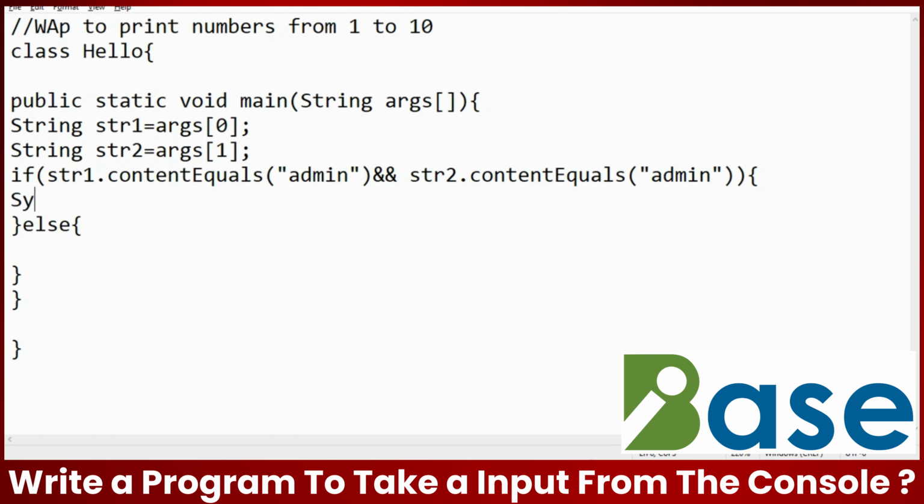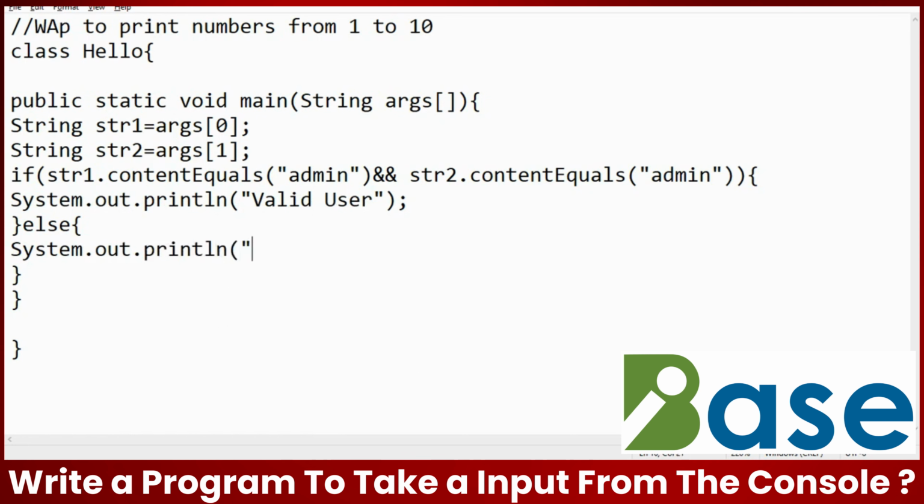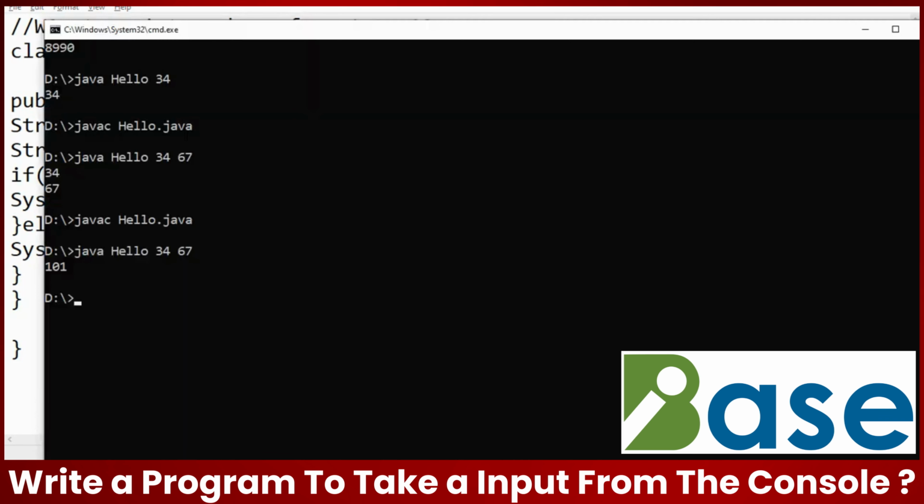So I am just going to write down here System.out.println in brackets, double quotes, valid user. Okay, and else I am going to write down here System.out.println in brackets, double quotes, invalid user. Am I clear, guys? Yes. Okay. Here we write admin username and password. If the first inputted parameter's value is admin and the second inputted parameter's value is also admin, then we say this is a valid user. Else we say invalid user.